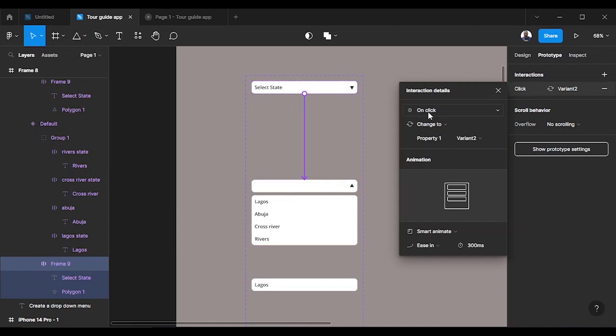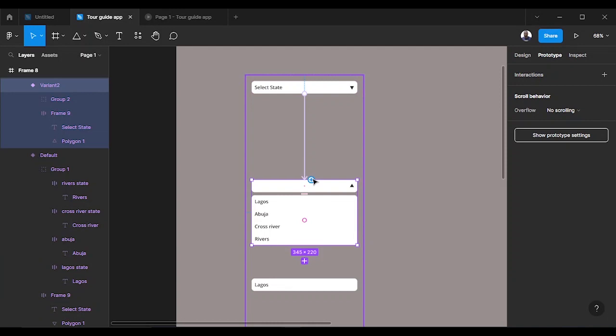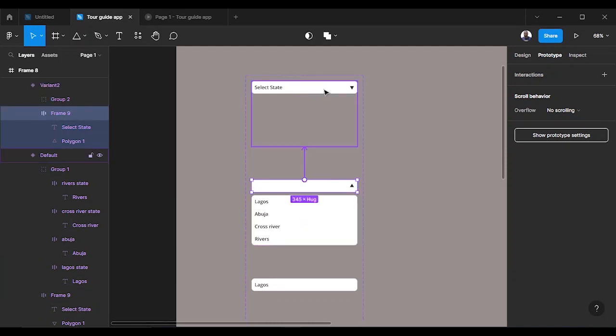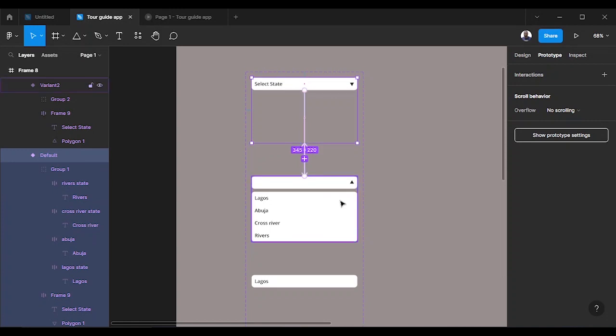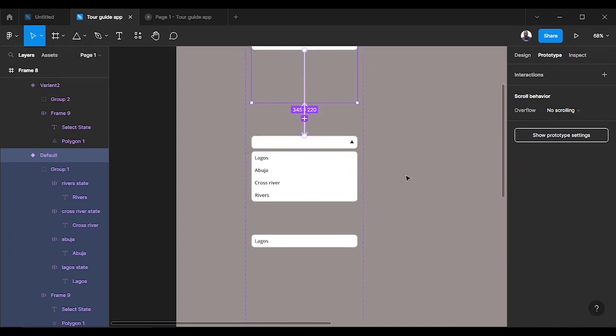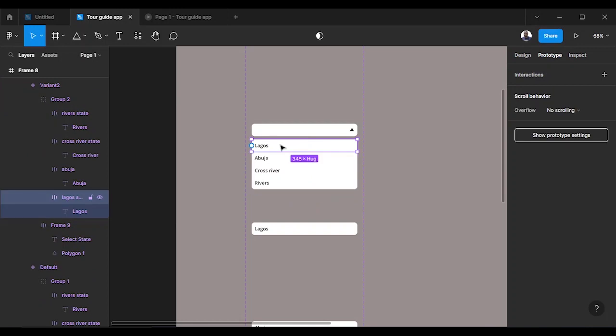So on click, we'll move the prototype. It changes to the second variant, variant 2. Pardon me for not renaming the variant. Yeah, so variant 2, smart animate, ease in. Now once you click this back, it takes you back to the main component, to the default component. Yes, okay, so it's just like you clicking this and you clicking back. It's more like a looping stuff.